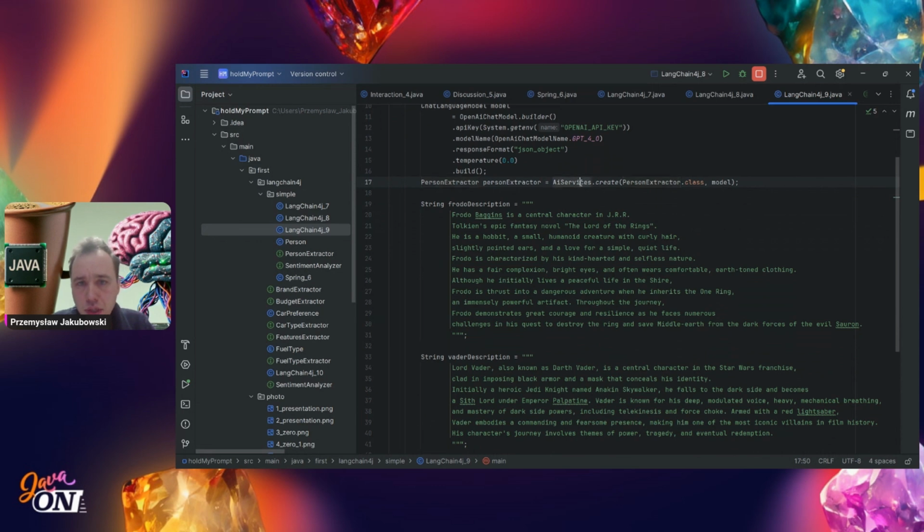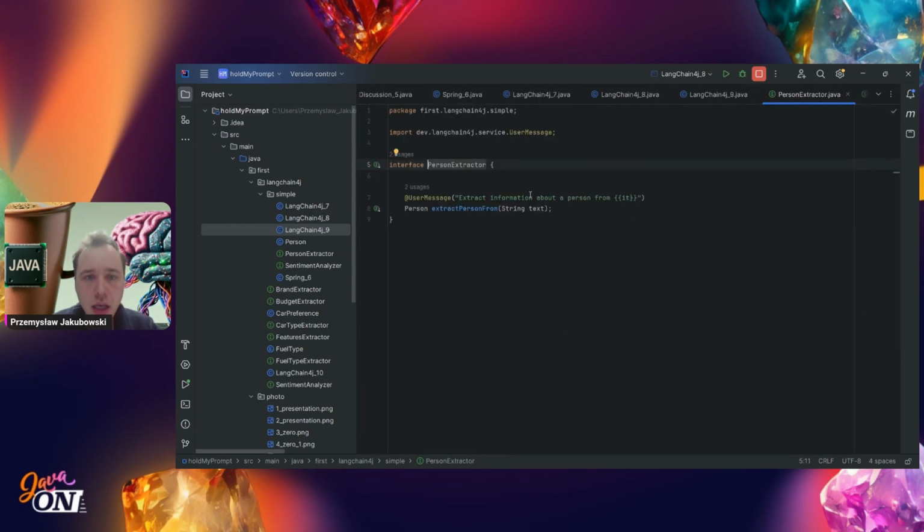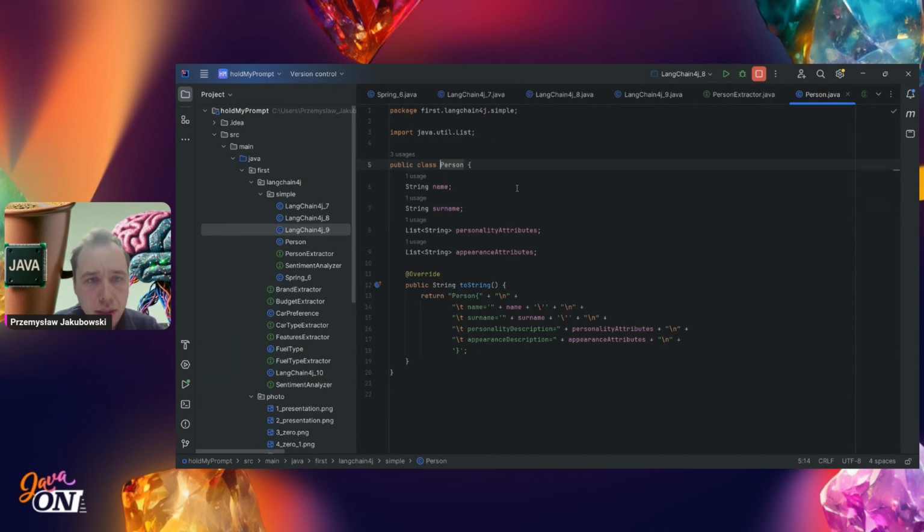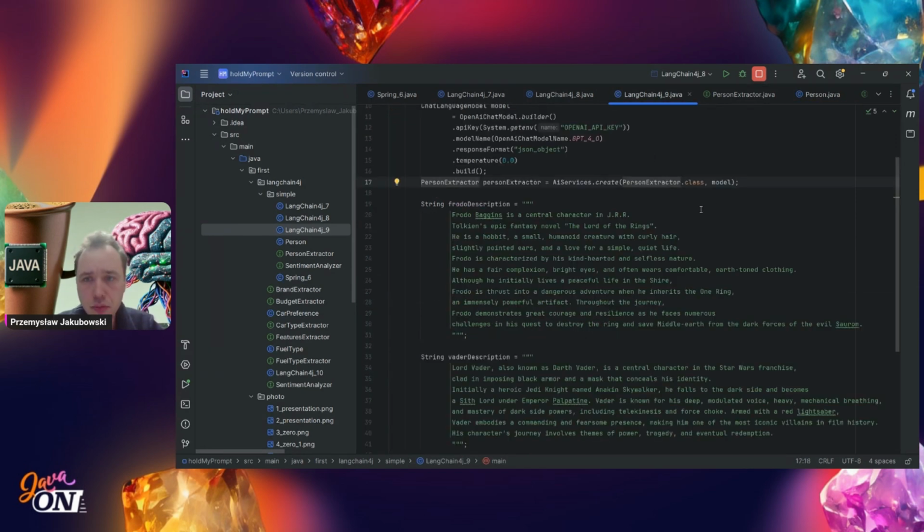But what I will do now, you see, I have AI services used again, and I will create a person extractor. And what it does, I got a user message with information: extract information about the person from it. And I will provide a text here. And I have this extractPersonFrom method. And what I will get is a person. Let's check what this one is. And that's just a regular Java class. It has a name, it has a surname, it has a list of strings with personality attributes, and it has a list of strings with appearance attributes. And you see, I just created a bit different than usual toString method to show you what it generates. Let's try to run it.